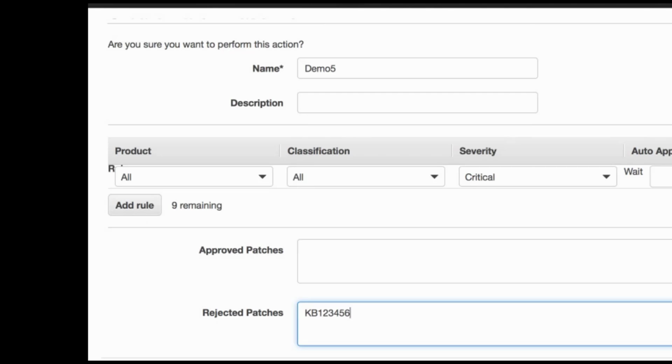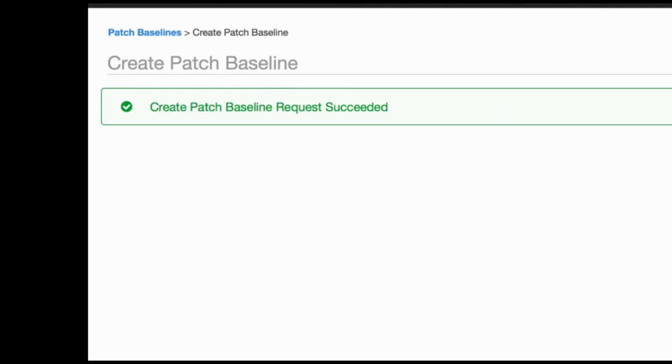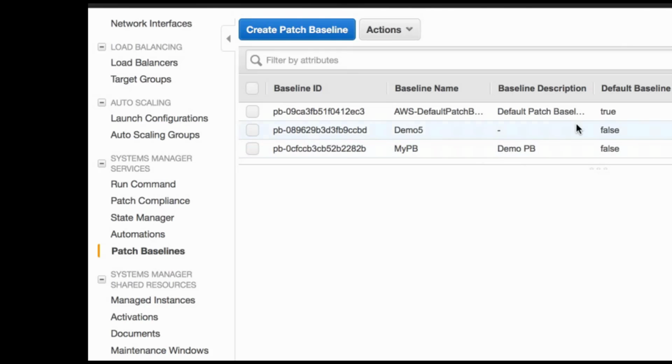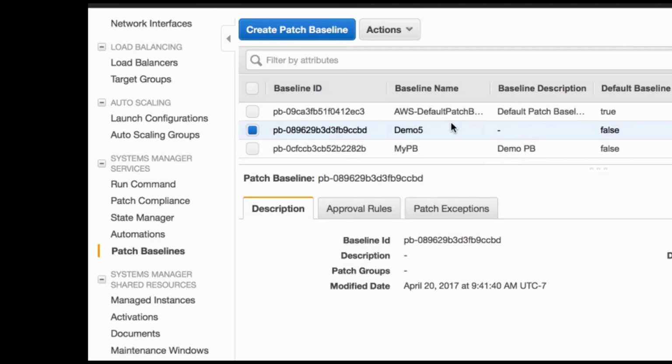And then, I don't know, KB123456 is a patch we don't like in our organization, so we don't want that. We want to make sure that's blacklisted. Next step is I create a patch baseline.